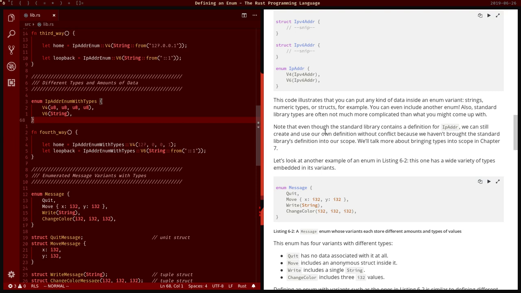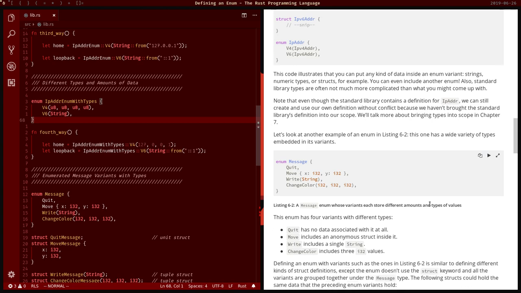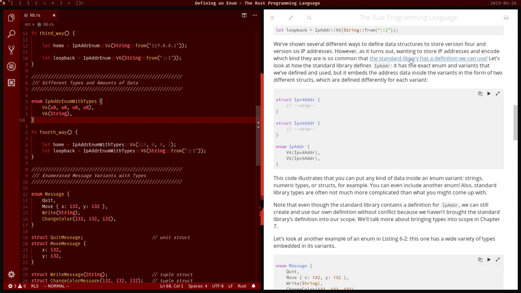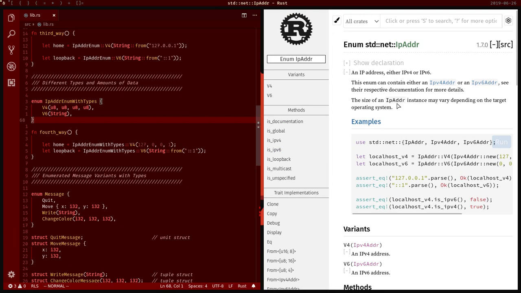Note that even though the standard library contains a definition for IP-adder, that did not stop us from making another one. And there's no conflict because we did not bring the standard library's definition into our scope. We'll talk about that in Chapter 7. So how would we get it into scope? Oh, here we are. So we would have to say, use std::net::IpAddr. Yes. We didn't.